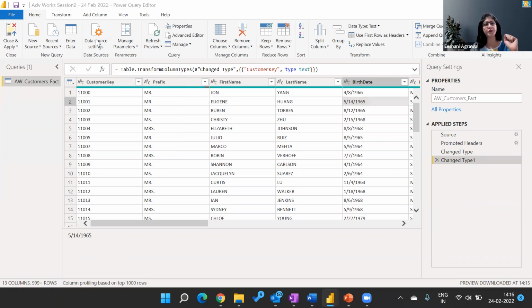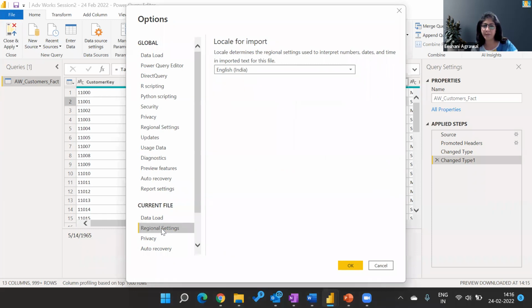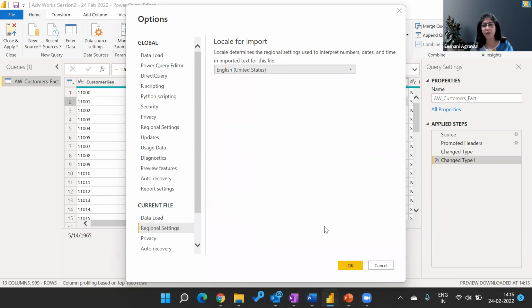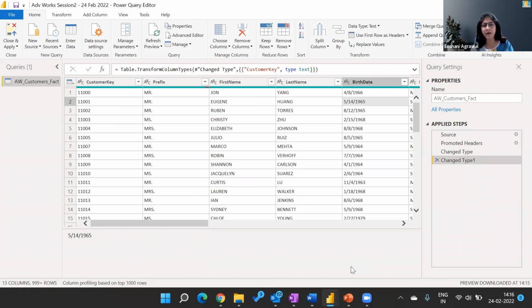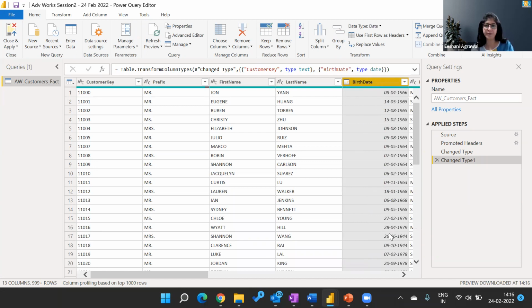Within Options, you will see something called Current File Regional Settings. Why current file? Because I only want to change the setting for this file, not for the entire Power BI or my system. Here we look for English (United States), and click OK. You will see no change to date of birth, but if you change the data type to a date data type, you'll get the correct output.